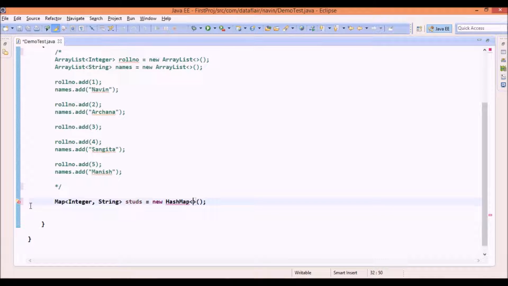Let's provide these types here also. So we'll say Integer, comma, String. Now we have this HashMap. Import the package. It's done. I guess we don't have to specify this because we are working with Java 1.7 here, so we have removed that part, which is the angular bracket.